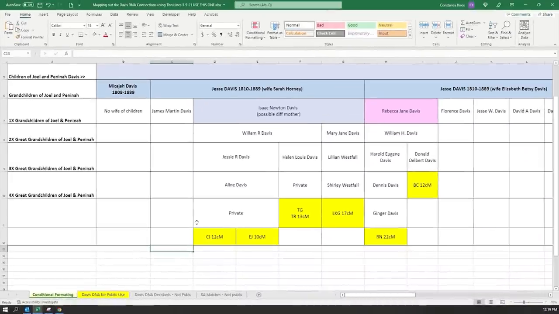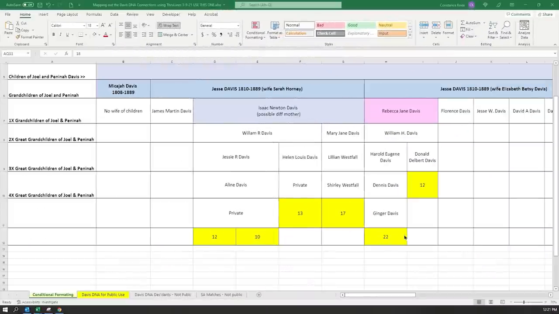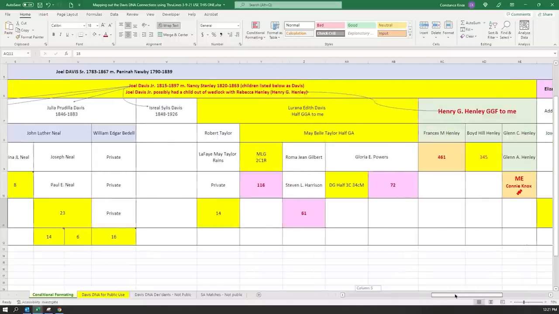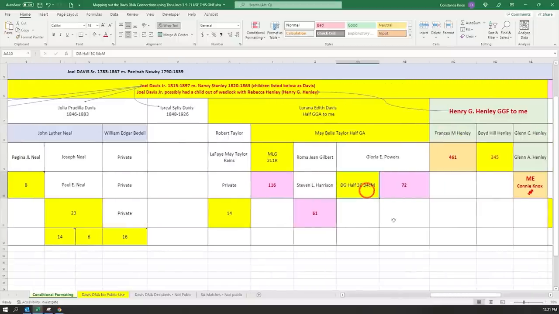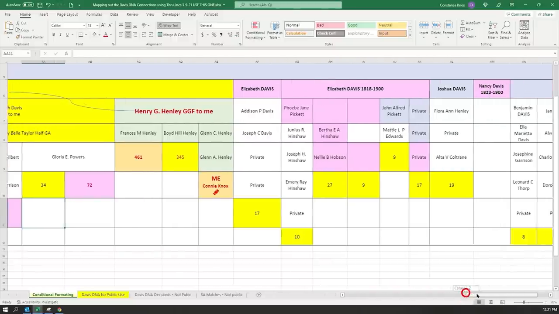I'm going to stop for a second and change some of these to where they're just numbers. So here you have 12 centimorgans, you have 10 centimorgans and so on. I'm just going to change them to a number so the conditional formatting will work. Okay, I've changed all these to remove the initials, all the way across. Oops, I forgot this one, so I'm just going to type 34. And I left myself here so that you could see where I am in the grand scheme of things.